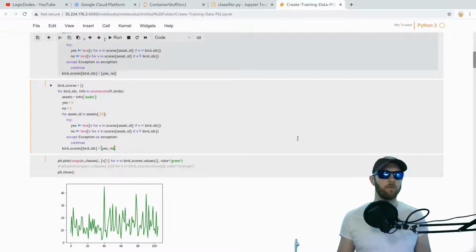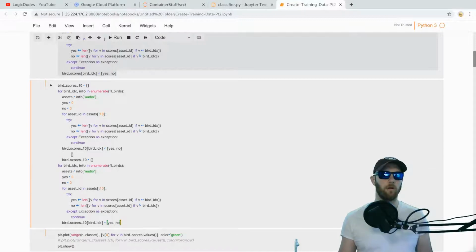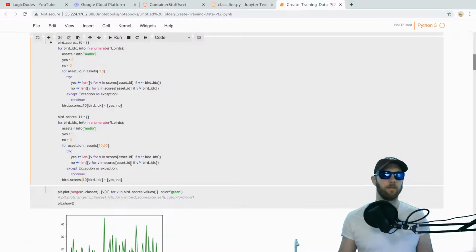So let's look real quick here. We're going to go up to 10, and we're going to call those bird scores 10, and set it here to bird scores 10, and we're going to do the exact same thing and call it bird scores 11. Nice and creative. And we're going to be going from 10 up through 50, because we classified up through 50 here. So bird scores 11.